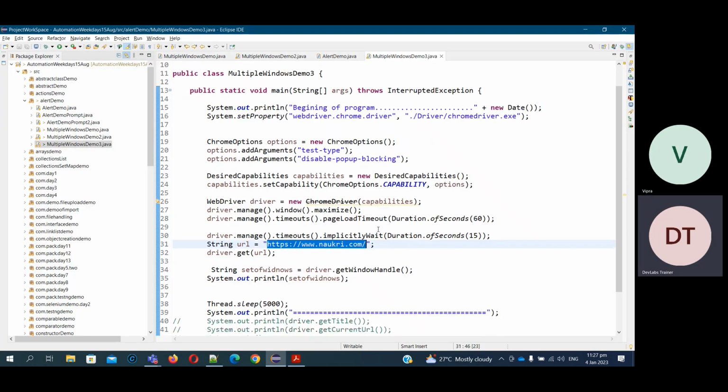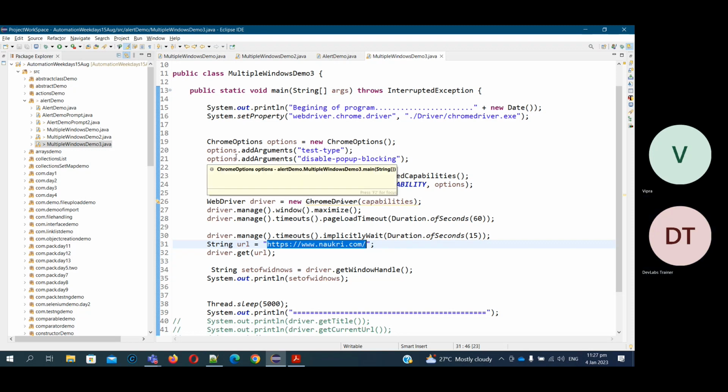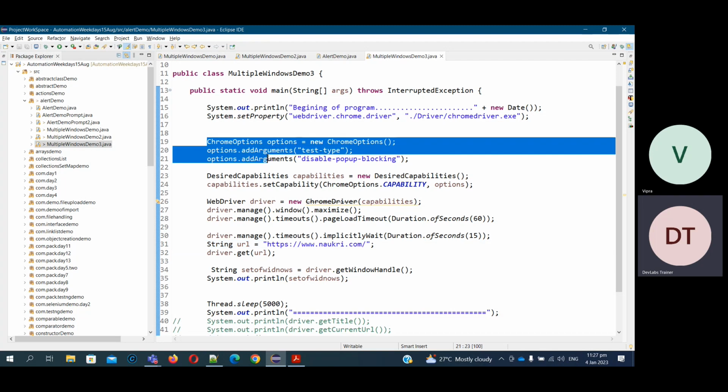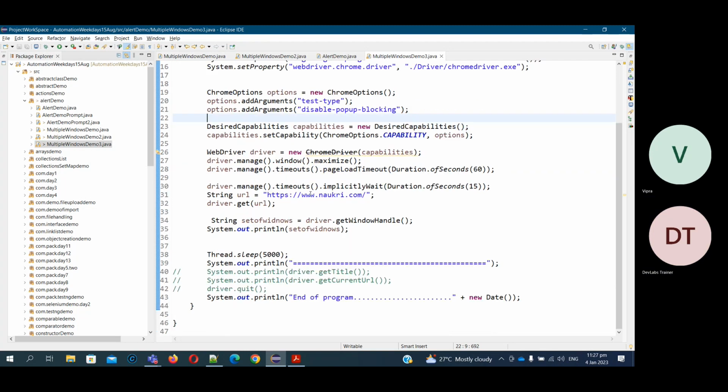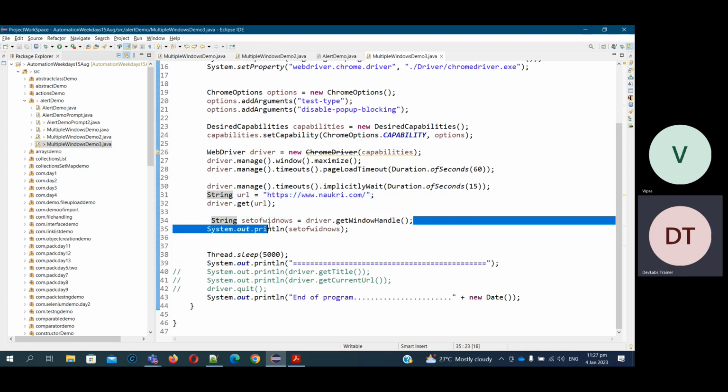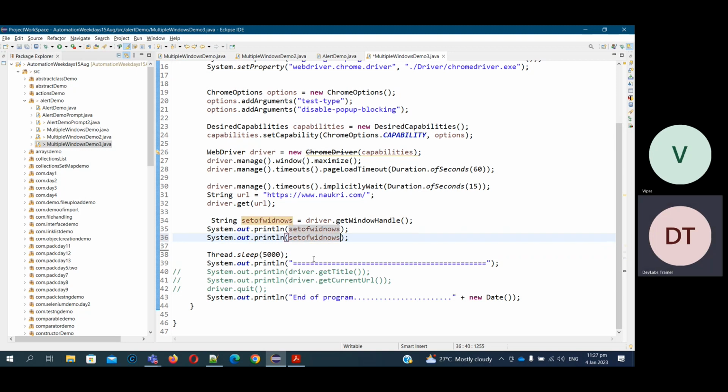You see here, I'm trying to use disable pop-up blocking, and this is Chrome options. If you are not aware about this, later I will explain what this Chrome options is. So just ignore this part. I'm focusing from here. I'm using driver.get URL, and how many windows are there? I just want to count here. So set of windows and count of windows. Normally nowadays it's not working, but earlier it was working as a 3.